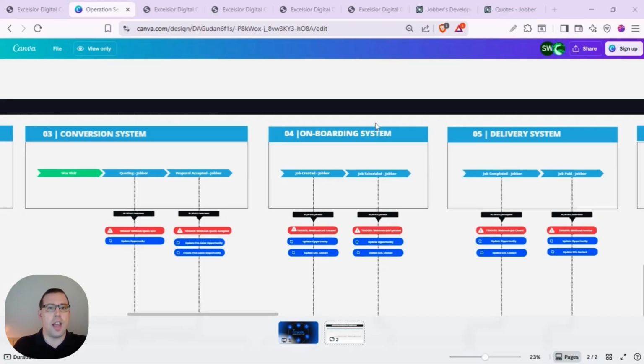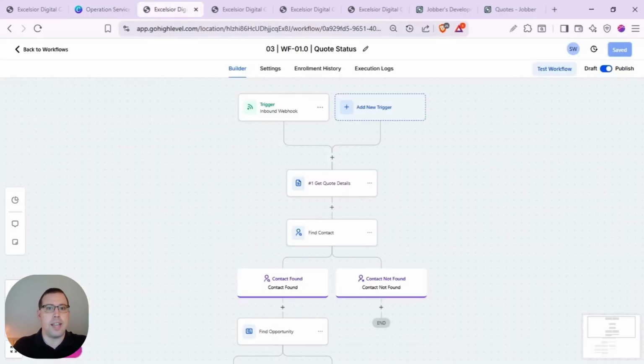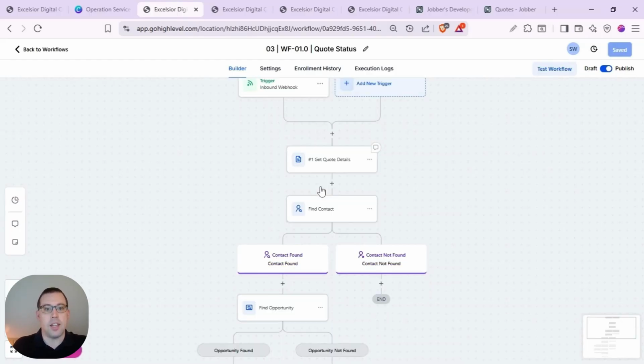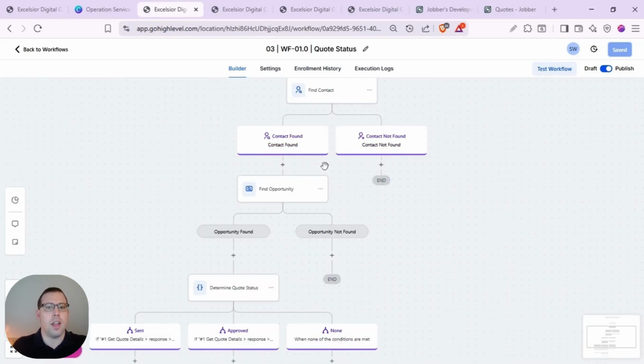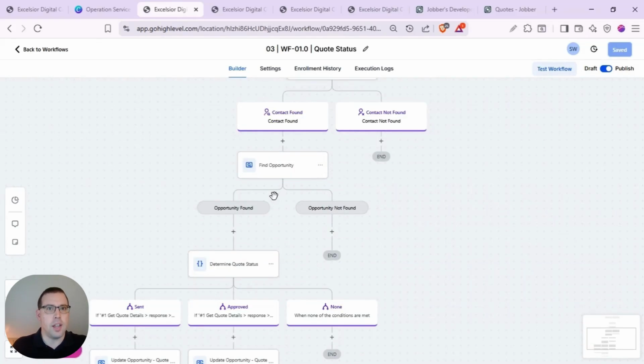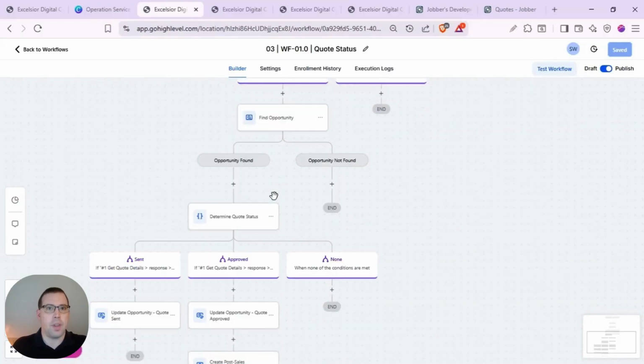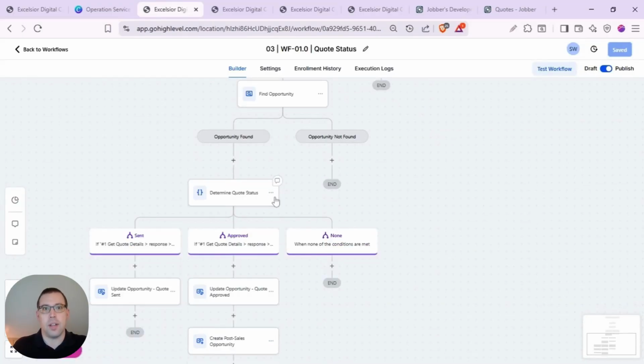All right, so let's look at our first workflow, quote status. This workflow handles 2 Jobber events, quote sent and quote approved. All of the status sync workflows follow a similar structure. They receive a webhook from Jobber. They use the item ID from the webhook to query the Jobber API for full quote details, and they use those details to find a matching contact in GHL and locate the appropriate opportunity, and then take the correct action, updating the pipeline stage, value, etc.